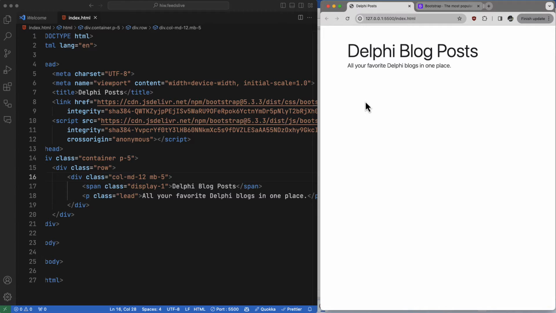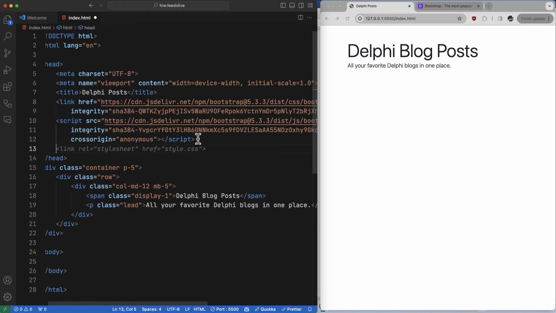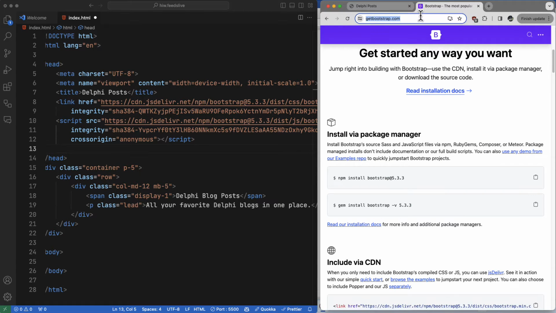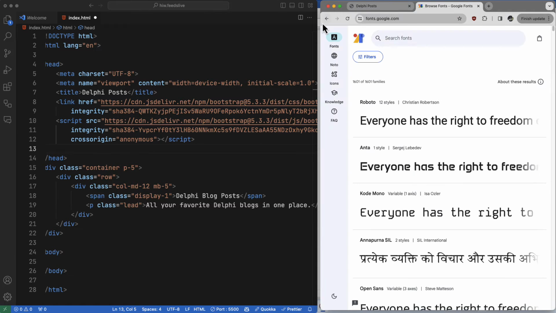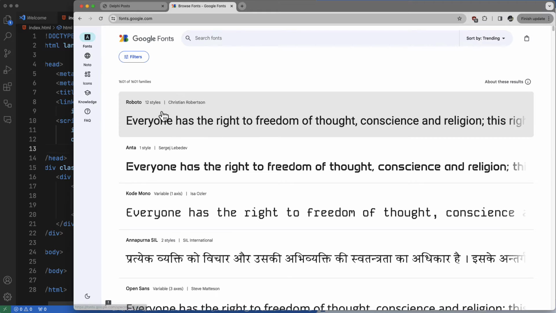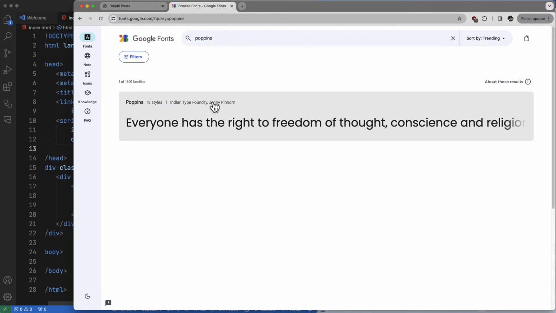So now to the fonts, and we're not going to customize our own Bootstrap framework using Sass or anything crazy like that. We're just going to use Google Fonts. And to do that is pretty easy. You go to Google Fonts, and then you browse the different fonts that are available. And I like one in particular that is Poppins. That's the one that I like for my text.